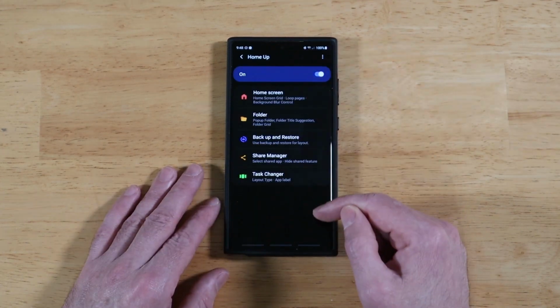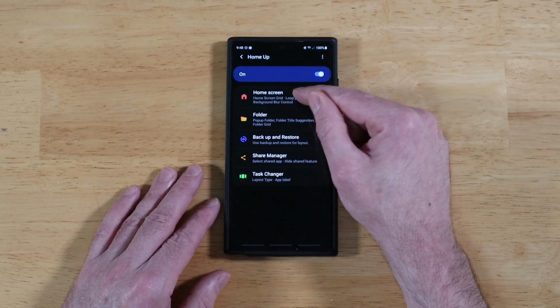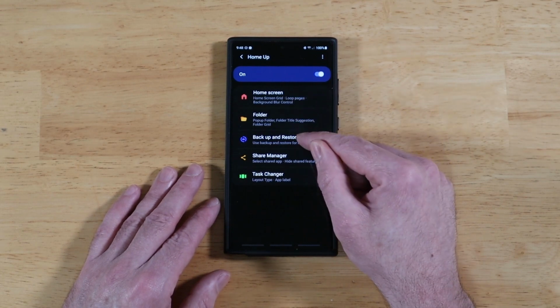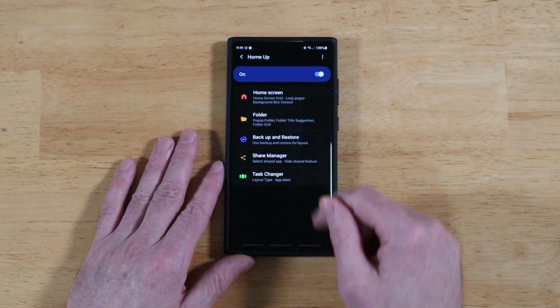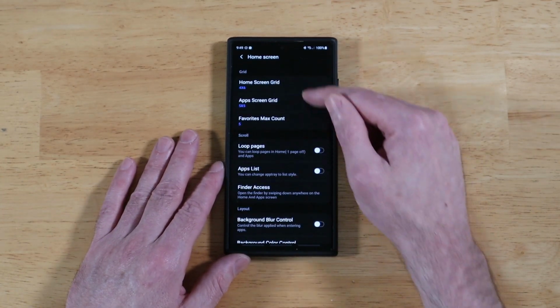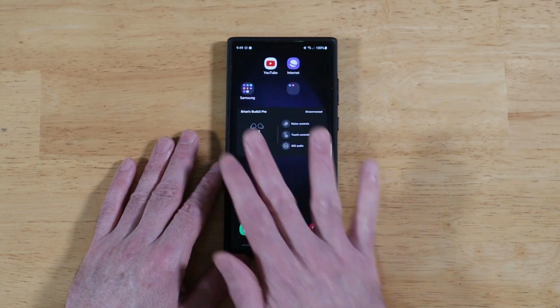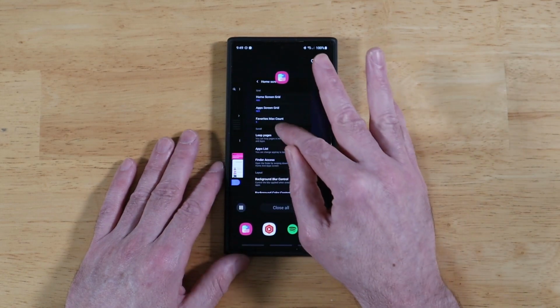Once we have HomeUp open, we have several different options here: home screen, folder, backup and restore, share manager, and task changer. All right, so let's go ahead and walk through each one of these. We have home screen. We have a bunch of options that are going to help change the look and feel of our home screen. Let's go back to that.